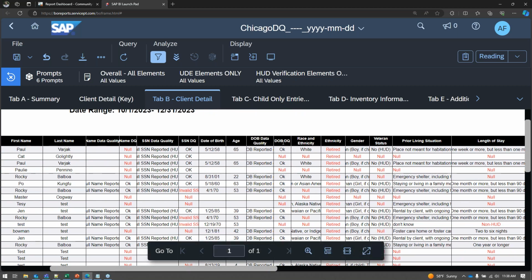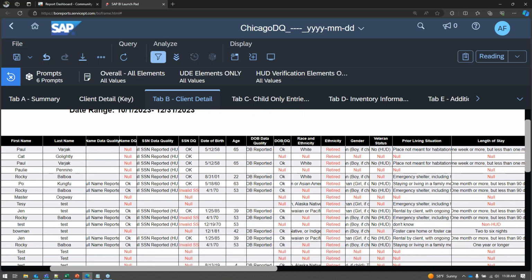Okay, so for the date of birth data quality, it's pretty much exactly the same. So if your client is missing a date of birth, then it'll show up as a null. If they're missing the data quality for their date of birth, it'll be a null value as well. So they must have an accurate date of birth added, and then also a date of birth data quality question completed.